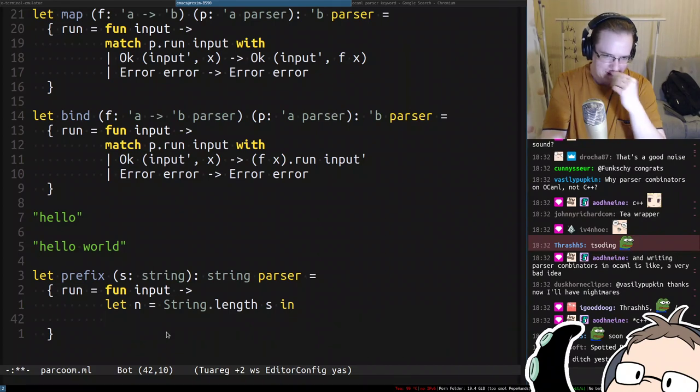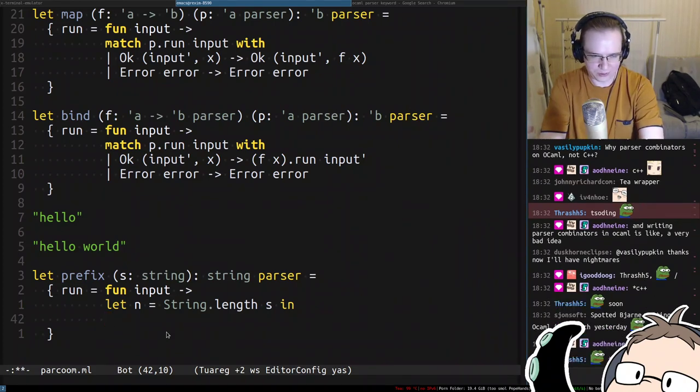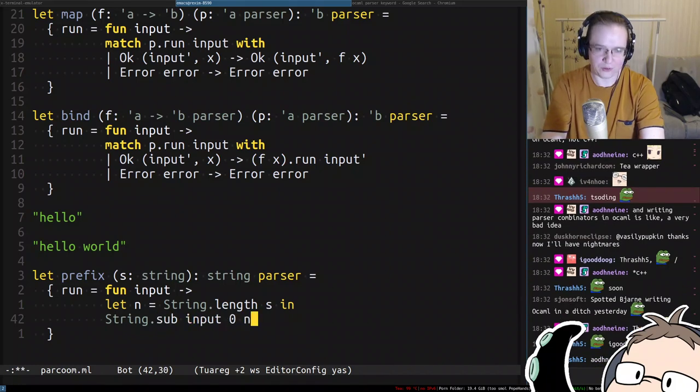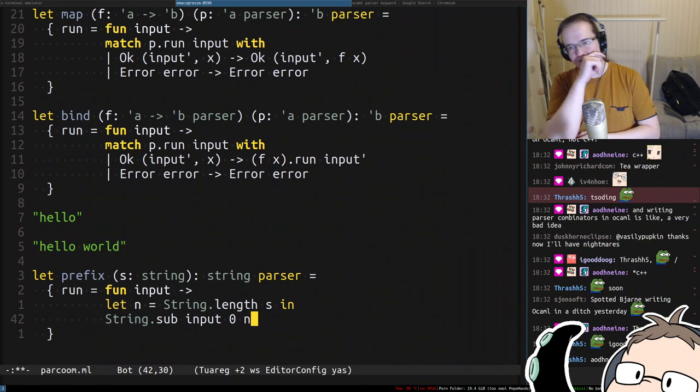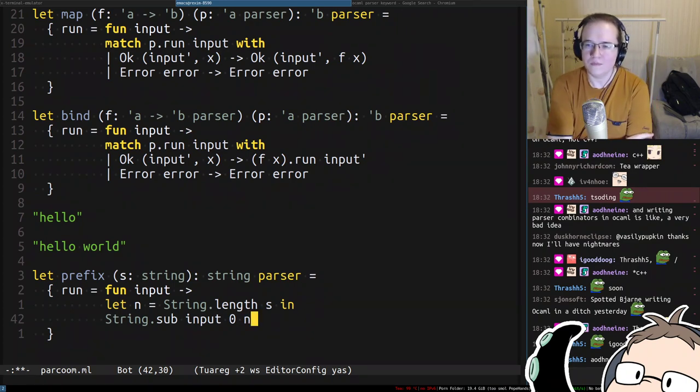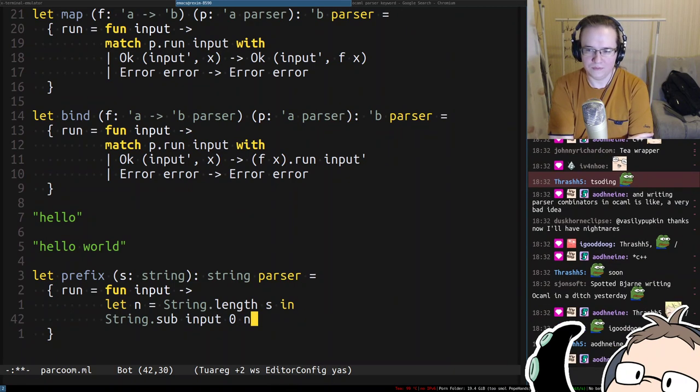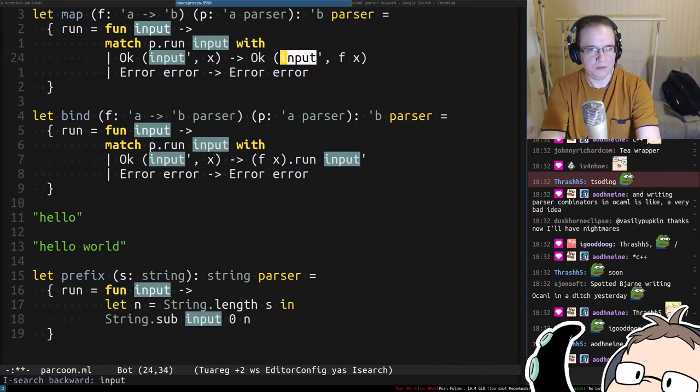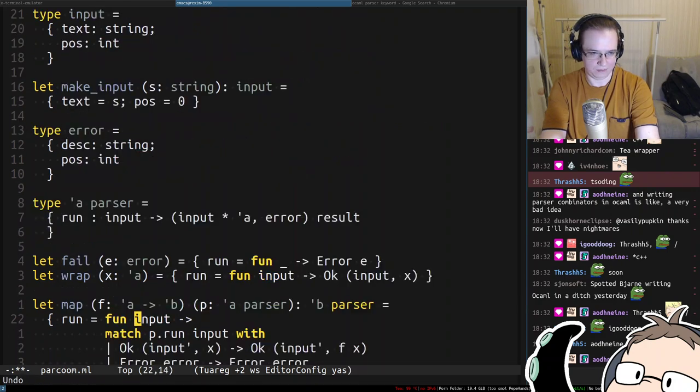Okay, essentially, we have an input, and what we need to do is a string sub on the input from 0 to n. From 0 to n, but the problem is that input is not a string. Input is not a string.